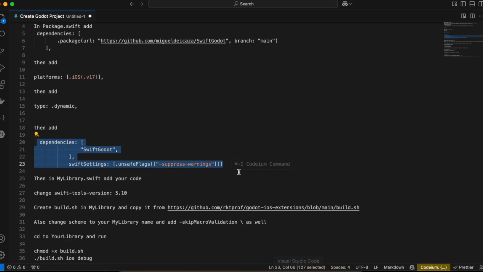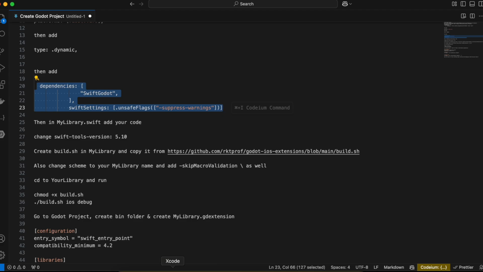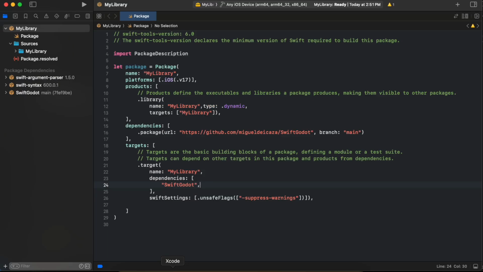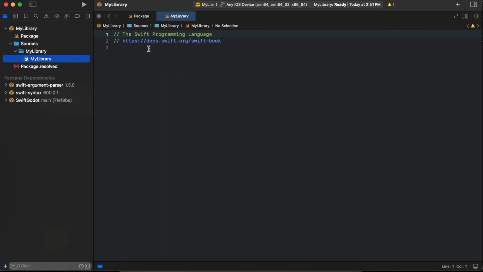Once that is done, the next thing is, at the time of me recording this video, SwiftGodot does not support Swift version 6. If you're watching this in the future, obviously you should check whether SwiftGodot supports Swift version 6 or not, but at the time of recording it doesn't. So I'll just change this Swift version to 5.10. Then we have to write the actual code inside my MyLibrary.swift file.